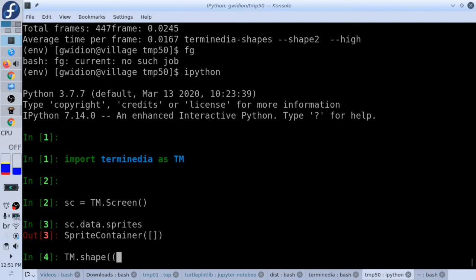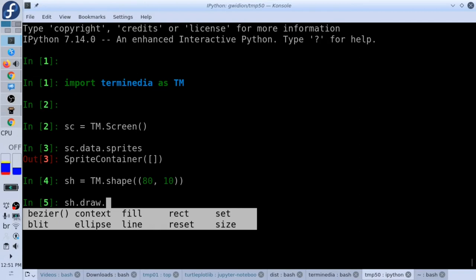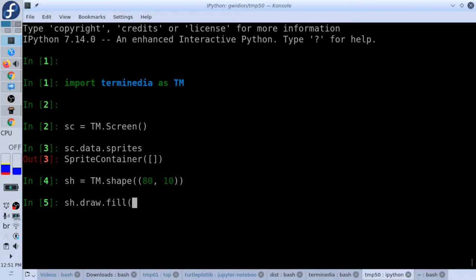And if I pass it a size, it will create a layer of this size. So I want something with 80 columns, 10 rows. And I can draw text there. So how do I draw text there? It also features a draw namespace. And I can do the same things I did there. So I can fill it. Basically, I have a rectangle. And I can stamp it on the screen. So this SSC object is my screen. This is shape draw blit, with the position I want, like 10, 10. And what I want to blit there.